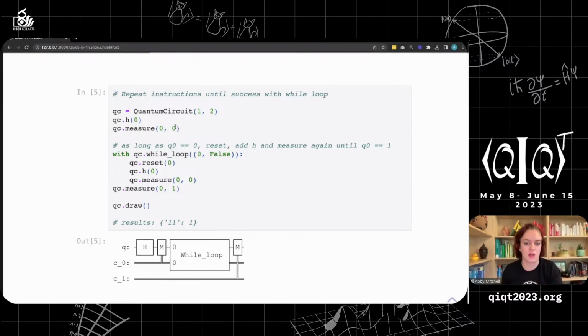So for the first measurement, you can imagine if it gets measured as a 0, then we'll enter this while loop. We'll reset it to 0, we'll add another Hadamard, and then we'll measure it again. If this Hadamard also puts it in the 0 state, then again, we'll go through this while loop. If at a certain point we put this H gate on and then we measure it and it's a 1, that breaks the while loop. So the results we would end up getting here would just be 1. We wouldn't ever get any 0s because it's staying in that while loop until we get that 1 value.